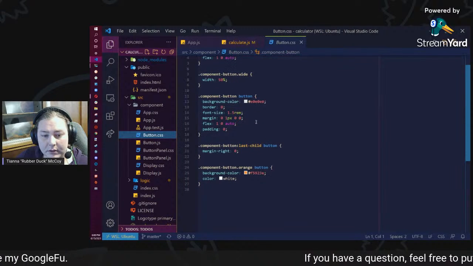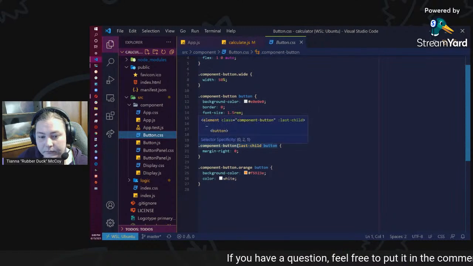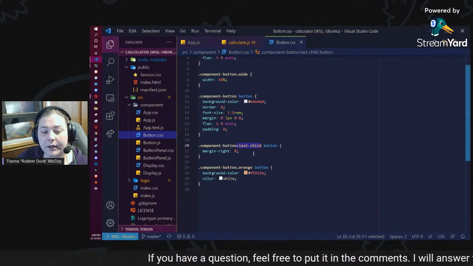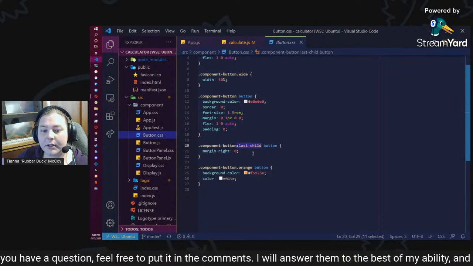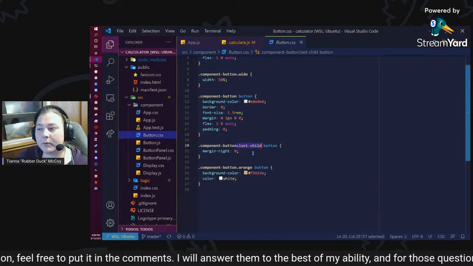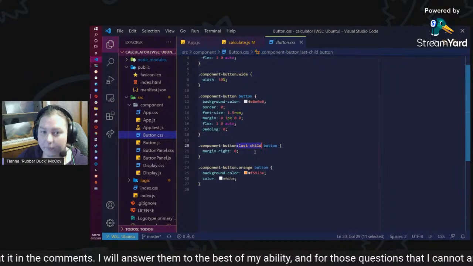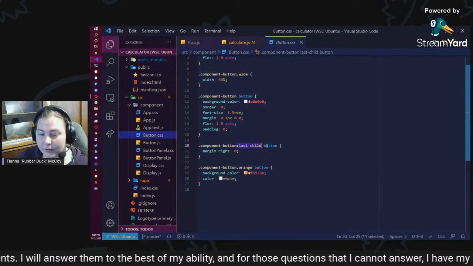Anything else that's interesting? Pseudoselectors. That's another thing that you want to be interested in because the more pseudoselectors you know, the more powerful you'll be and the force will be with you. Promise.